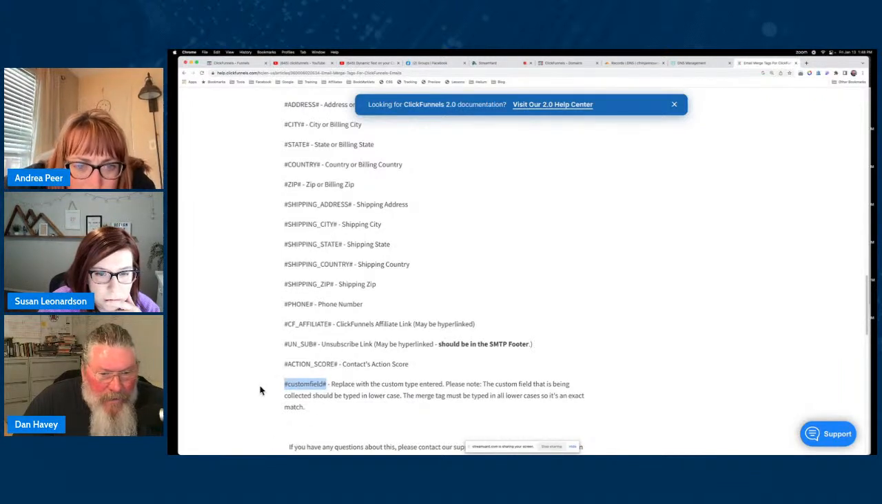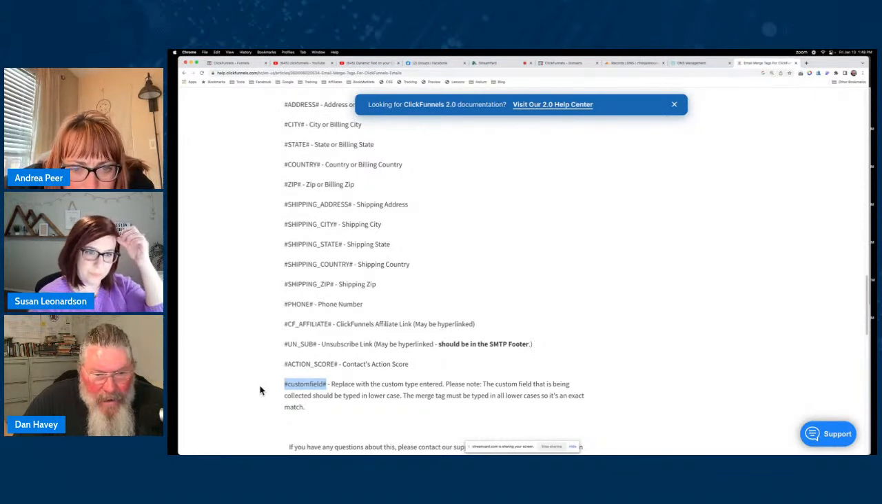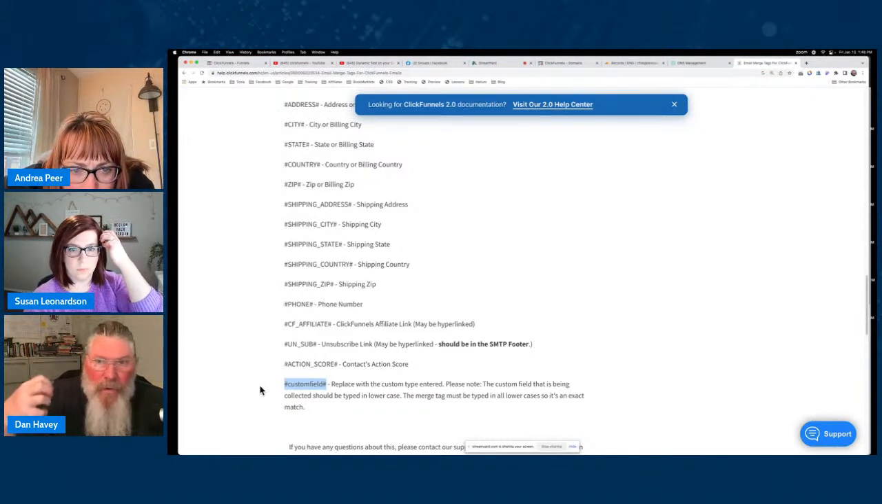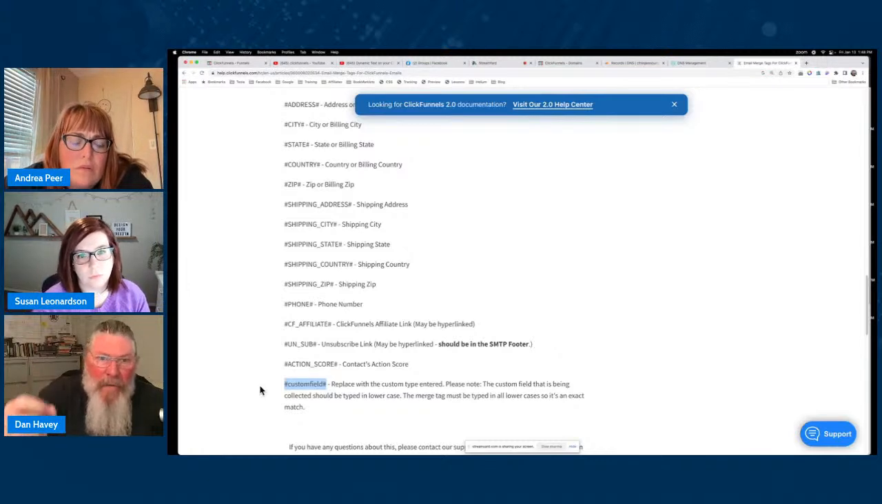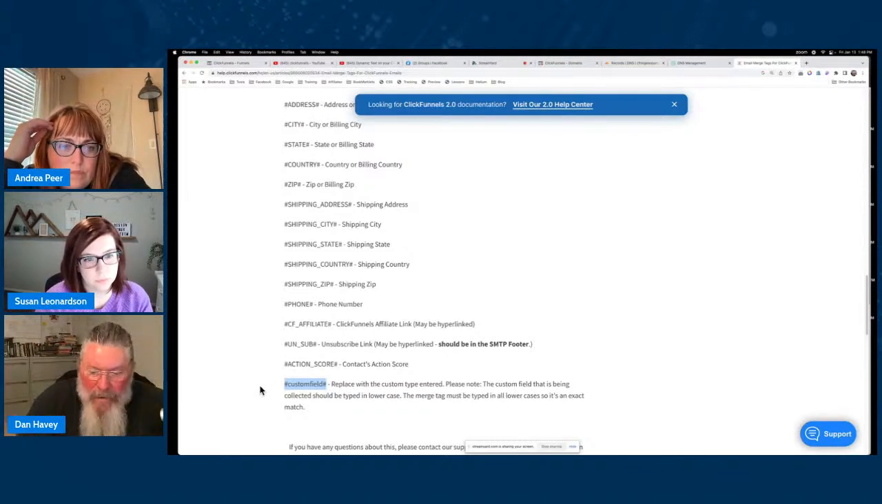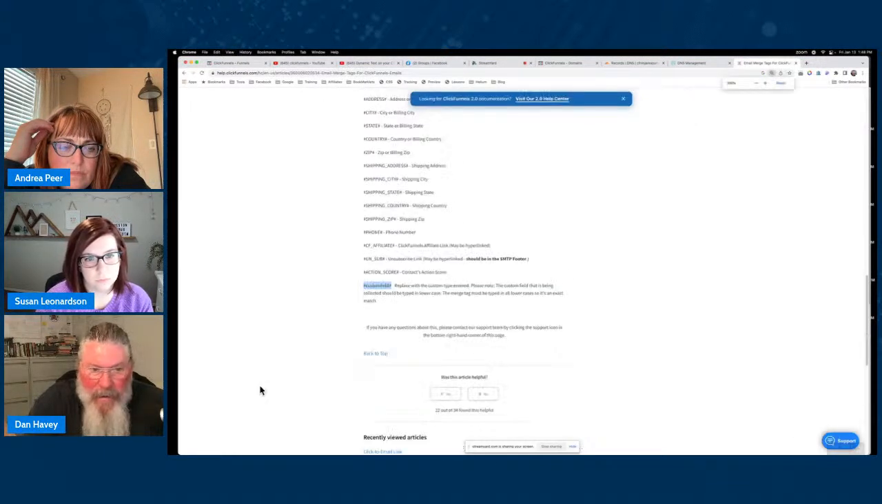So yes, you put your custom field name in there, and that way, with any kind of questionnaire you have, you've got inputs, you pull it in, and then you can spit that back out into an email. That's specifically what this is for, email merge tags.